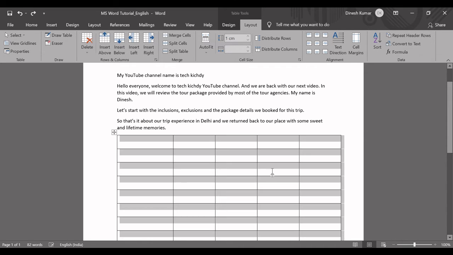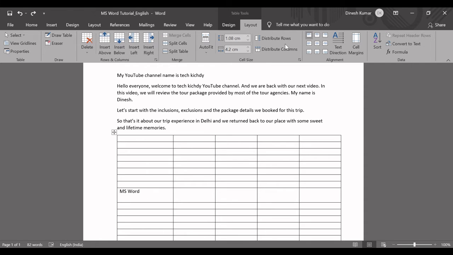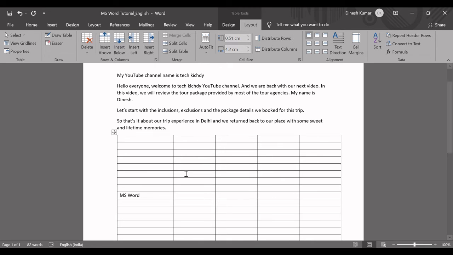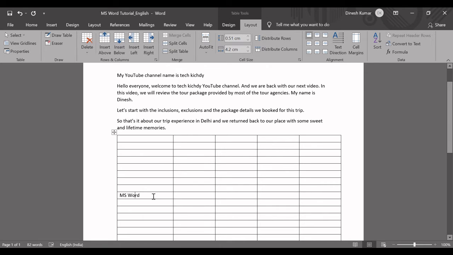Okay, let me just press Control Z so you can see this. Distribute rows will equally distribute the rows, I mean all the rows will have the same height. Let me try this. You can see it will automatically shrink so that all the rows will be of the same size on using this function, distribute rows. Ta-da.